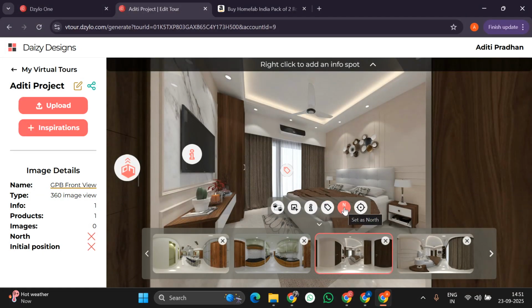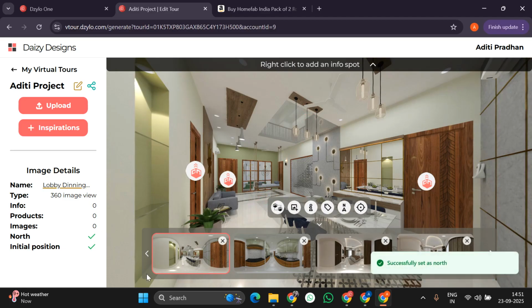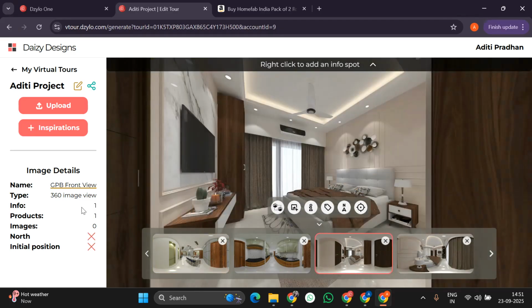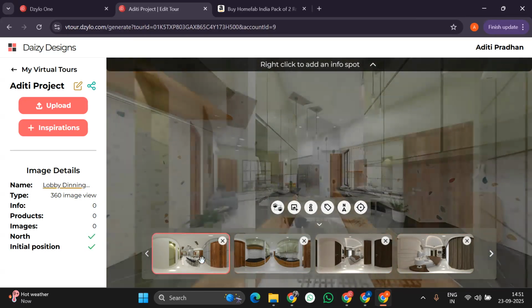Next is setting up the location. So I can set the north location by default. So in this area, let's say this is the main room and this is the north direction, for example. So I'm setting the direction as well. So if you have added any products, you can see here that the products have been added and the info has been added, right? So this is how you can create a 360-degree view.